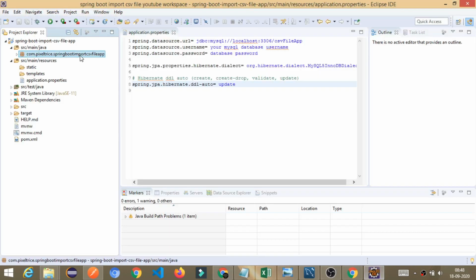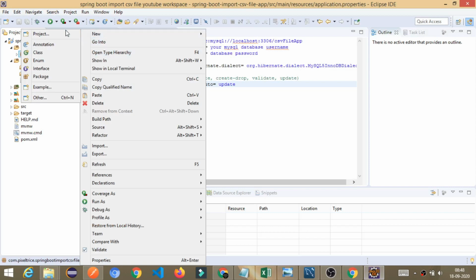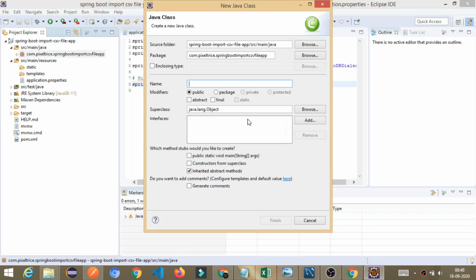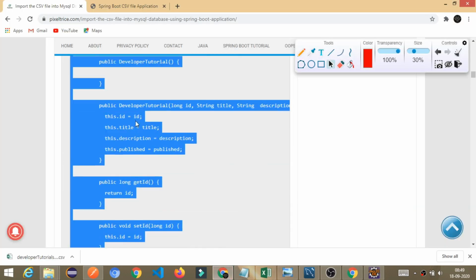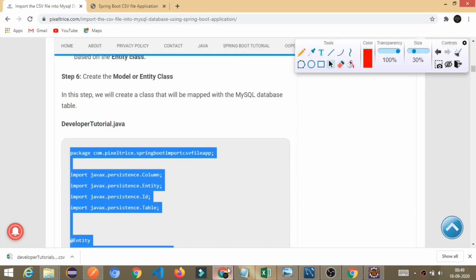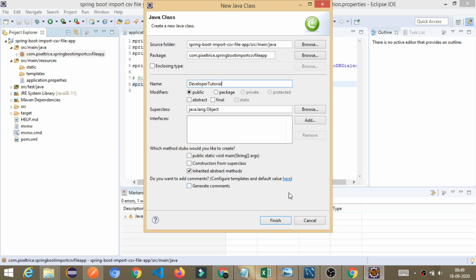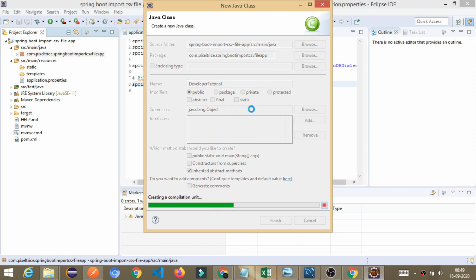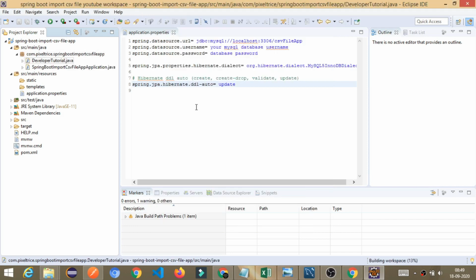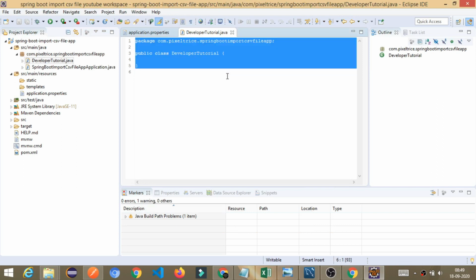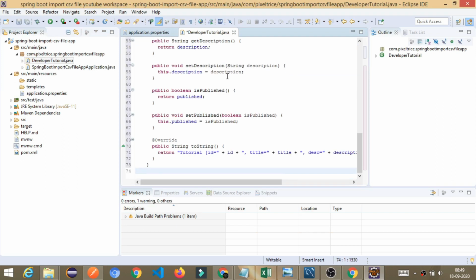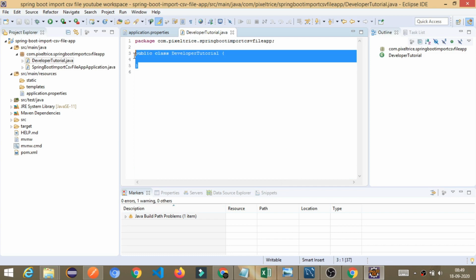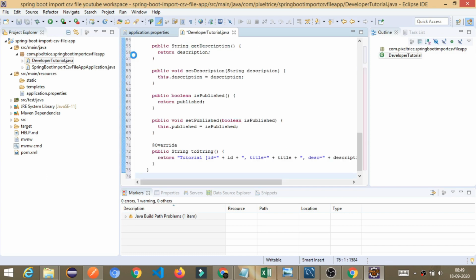Just come here, go to the package, right click, and create a class. Give the name DeveloperTutorial. I am giving this exact name so that it will not create any confusion. Developer tutorial. Just click on finish. Now I will paste what I copied from there.